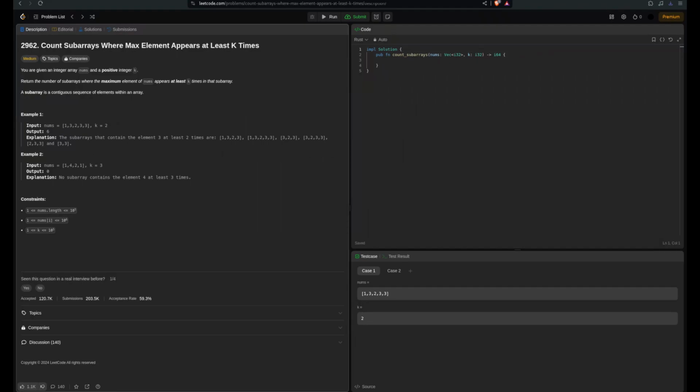Today's challenge goes something like this. Given an array of integers and a number k, the number of subarrays is counted where the maximum element appears at least k times. A subarray is a continuous sequence of elements within the array.